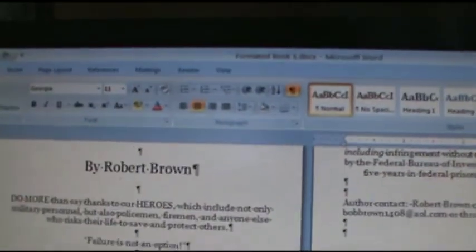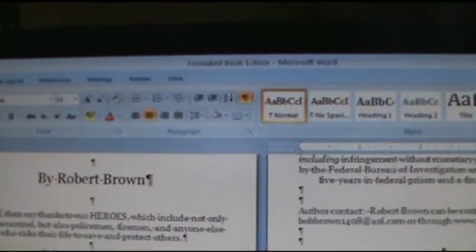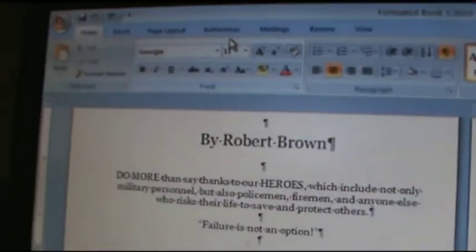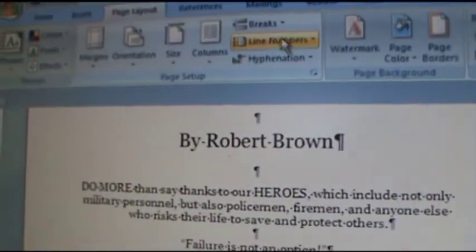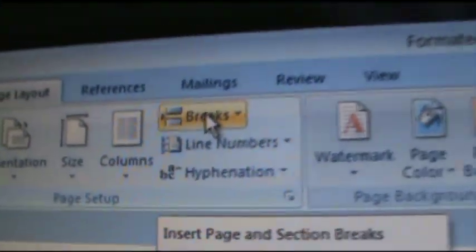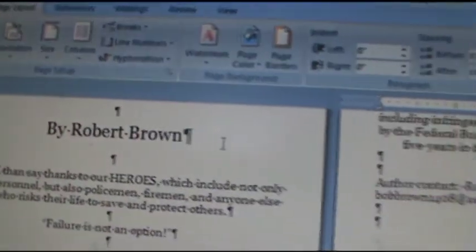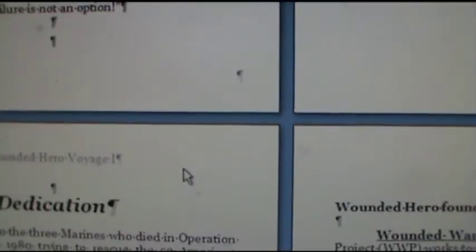Just a quick recap. The important buttons to know: under home, this button here turns on the symbols for the paragraphs. And another important thing to know is page layout. By clicking that, you can find your breaks right up here. Also, to get to your headers again, you double click in the header section.